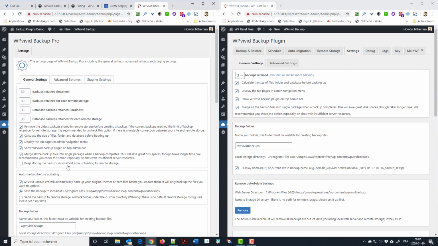And keep storing the backup in the localhost after uploading to remote storage. This is something that you have only in Pro. So if you check that, even if you select to send it to remote, it's going to keep a local copy. In other words, it creates the backup locally, and then it sends it to the remote server. And usually it deletes the local version after that. If you want to keep the local version as well, you just check that checkbox.